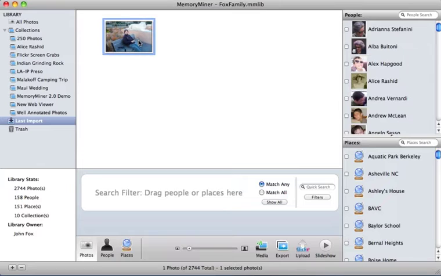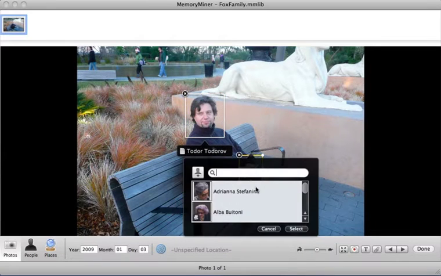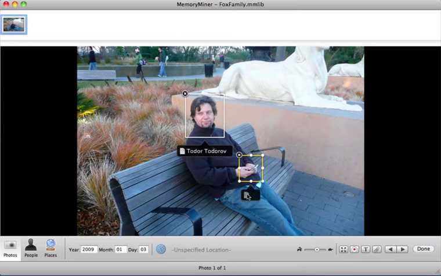And this illustrates another important point, that if you have face recognition that's done in iPhoto, that data comes across when you import it into MemoryMiner. But unlike in iPhoto, you can adjust the size of the selection marker at any time. So you can get just the area that you want to draw attention to, including areas that aren't specifically a person.